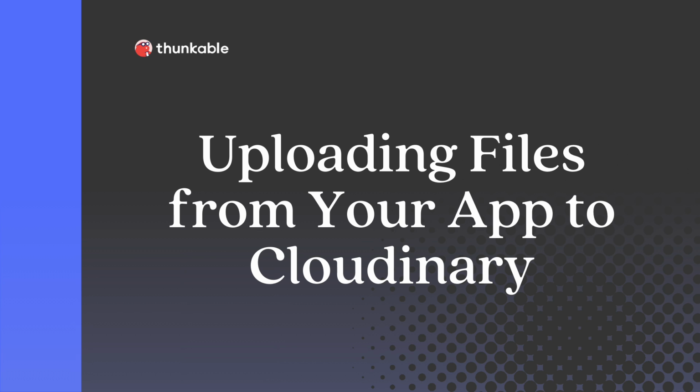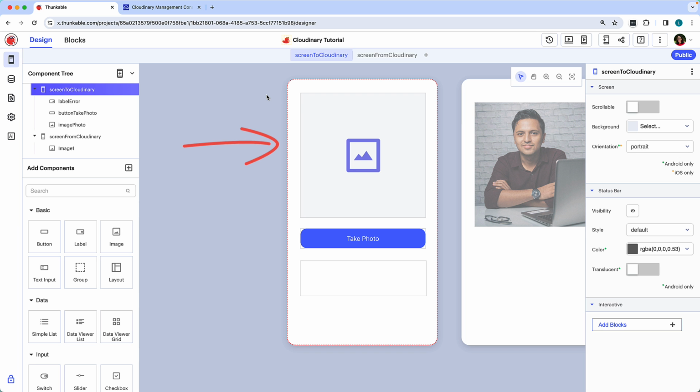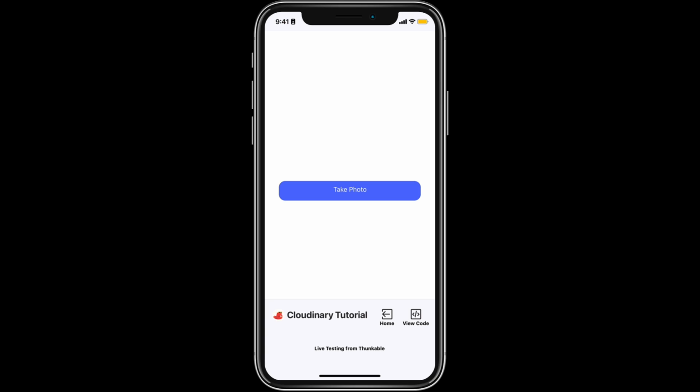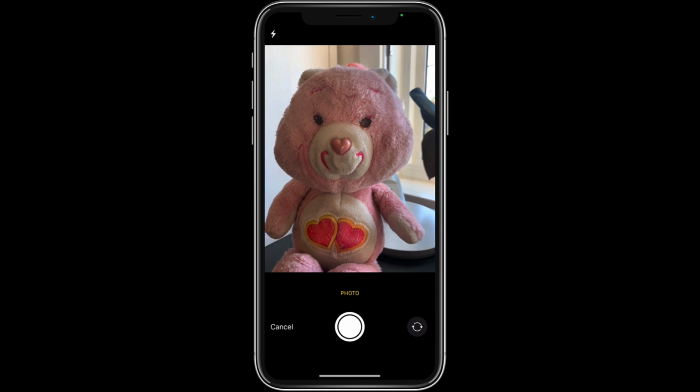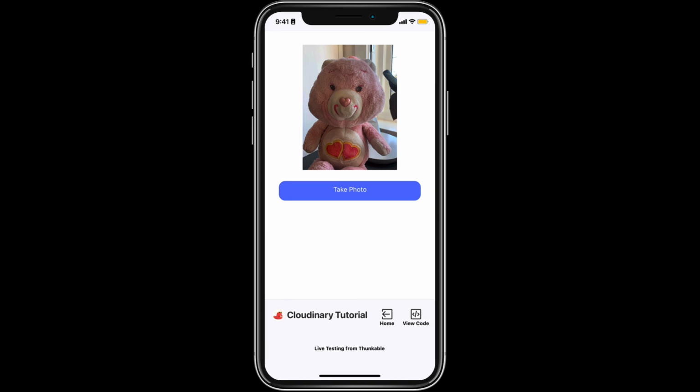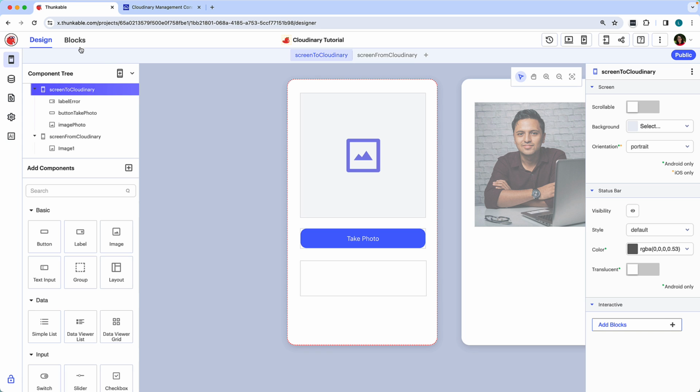You can also upload files directly from your app to your Cloudinary account. Here on the screen, we have image, button, and label components. The final behavior we want to build is, when the user clicks the button, the device's camera app opens so the user can take a photo. The photo is displayed in the image component, and the file is saved to our Cloudinary account.